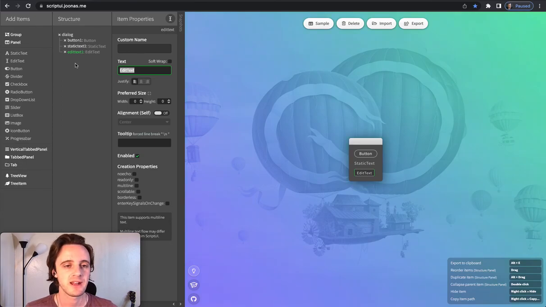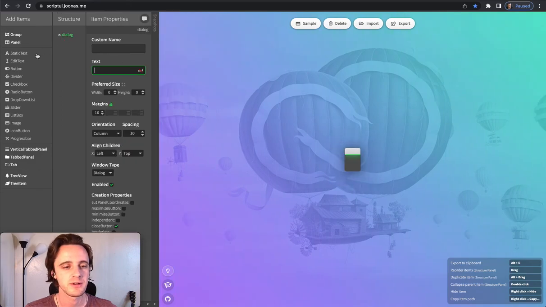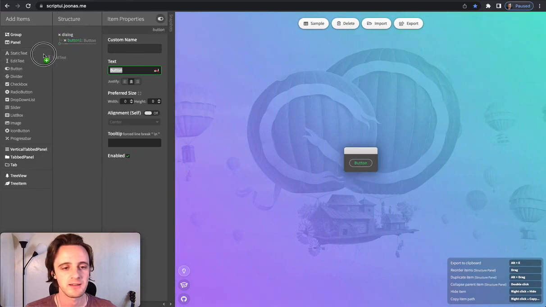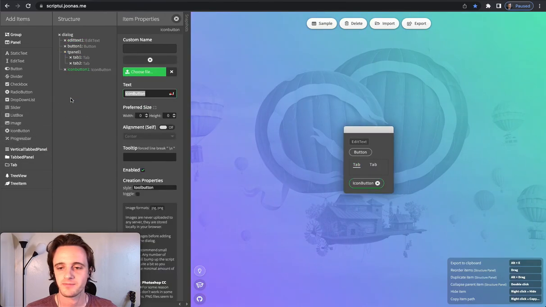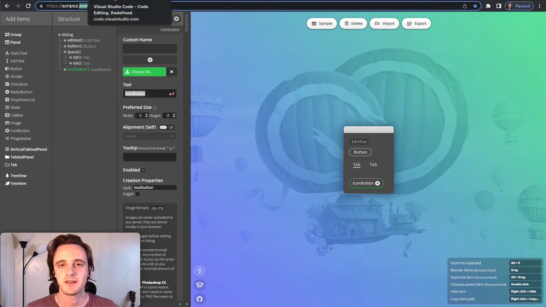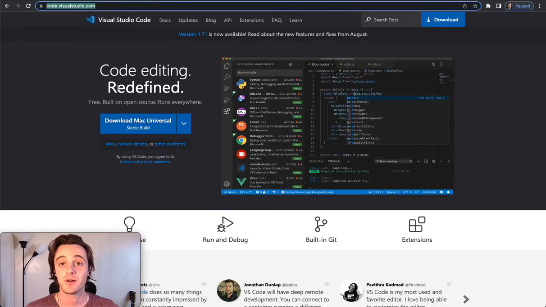The first tool that I'd like to recommend is this UI script builder. So super easy, drag and drop. You can just drag in buttons and text, and you can make really complex UIs. You can make tabbed panels and all sorts of stuff. This website is called scriptui.joonas.me.